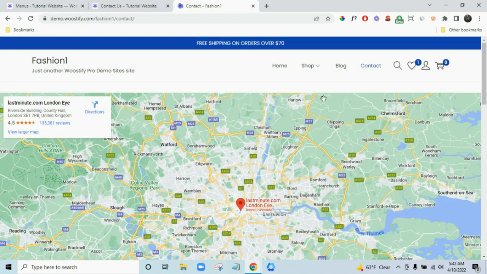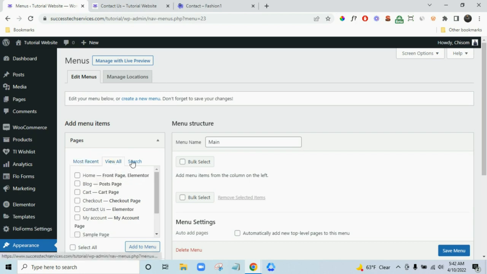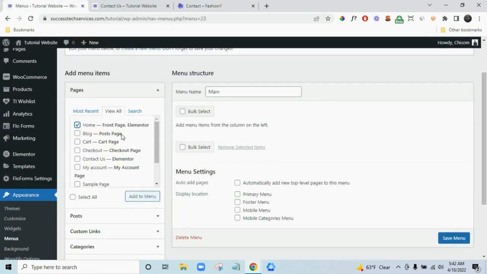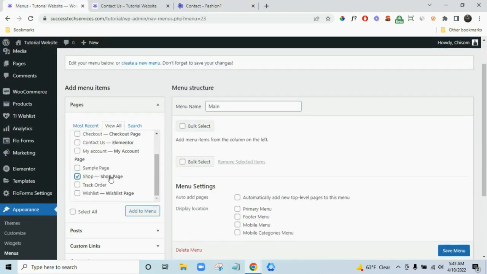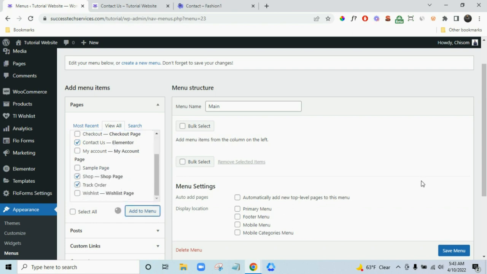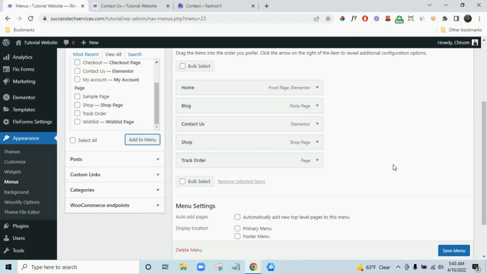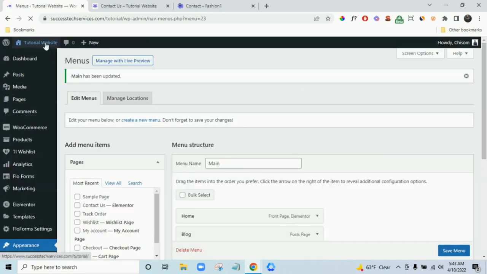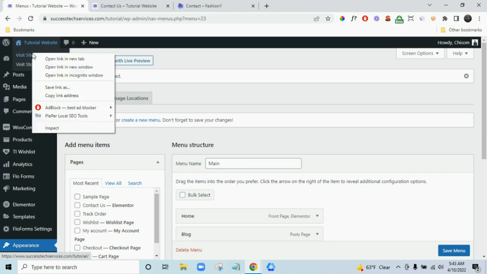And this is what I want my menu to have: a home page, shop, blog, contact, and maybe track order. So view all, home, what's next? Shop, blog, contact us, and track order. So this is pretty good. Alright, and so you want to make this right here primary menu, and then click on save menu. Then I want to go over to where it says visit site, and then open the link in a new tab.